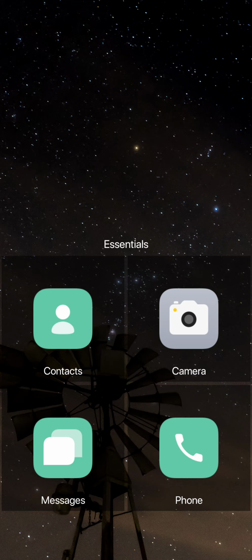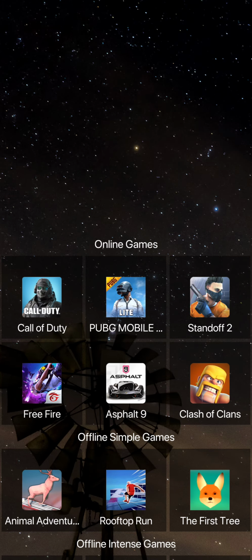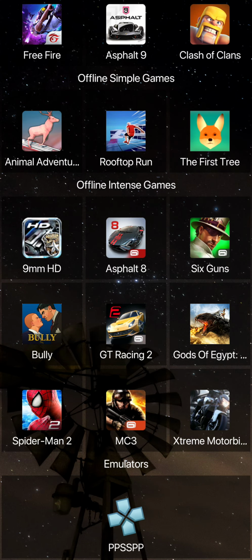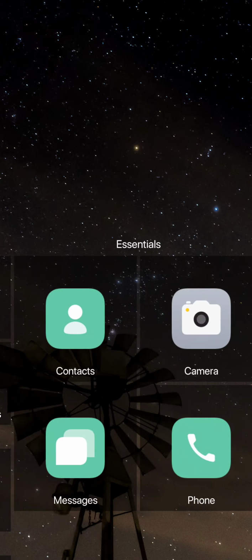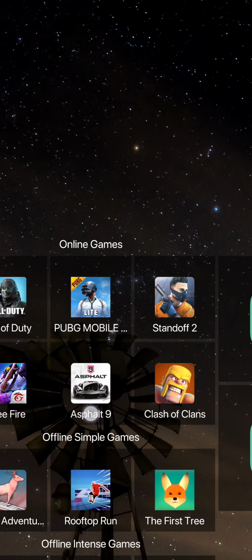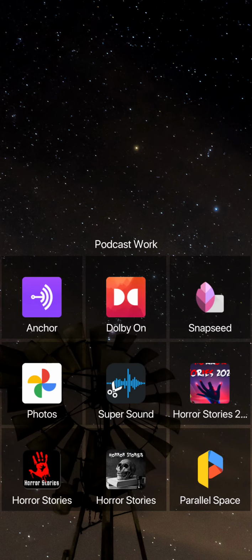So all the essentials are mentioned here: contacts, camera, messages, and phone. And if I show it again to the left, I have games: the online games, the offline simple games, offline intense games, emulators, all this here. And as you can see, I made it very friendly with one hand usage, so I can just use one hand and not reach the top of the screen, and I can use the whole UI.